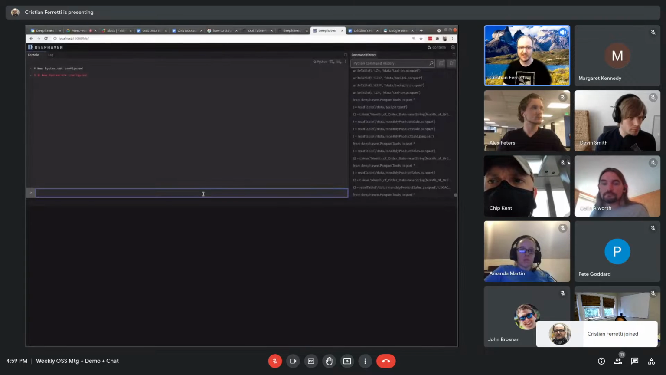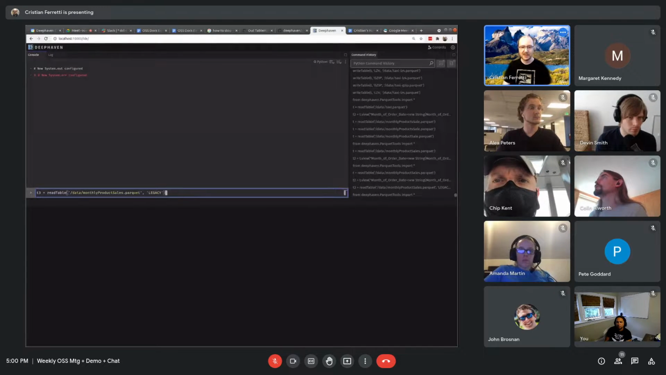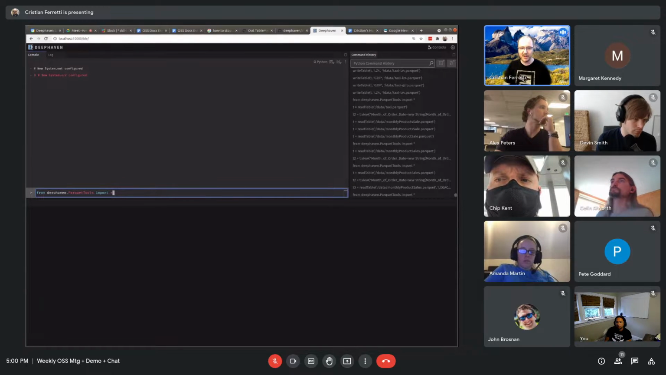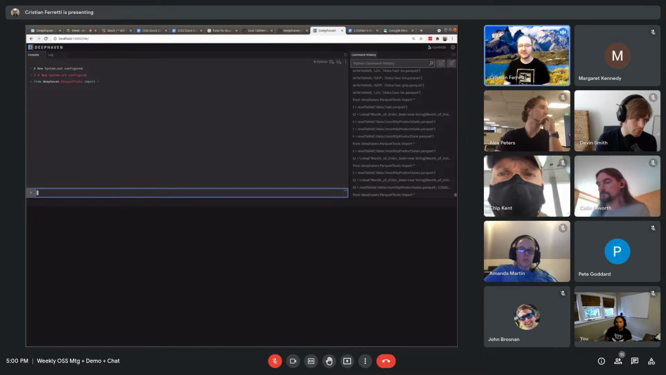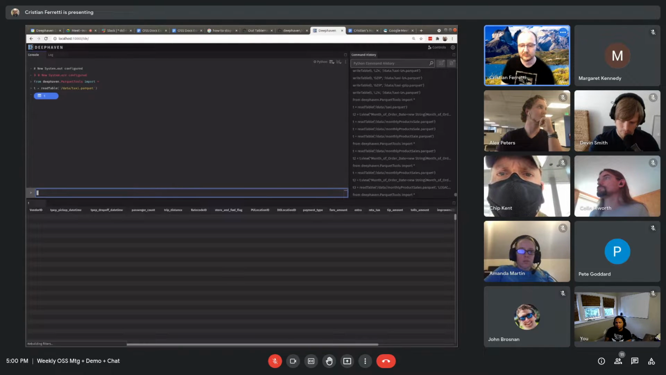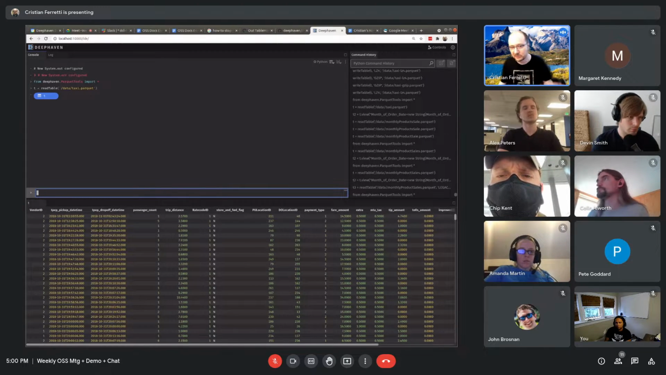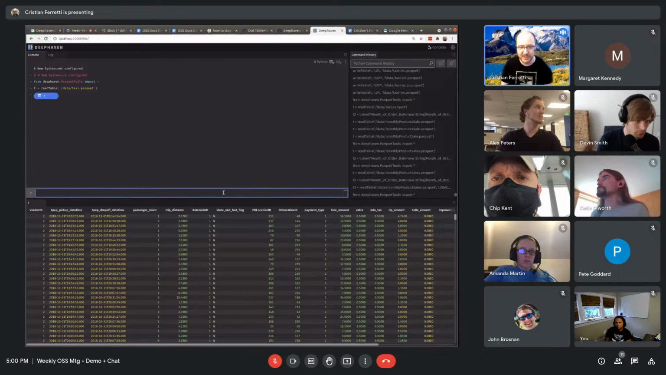You should be seeing the Deephaven IDE now. I'm going to start this fetch. I'm going to import from Parquet tools. That's a change. It used to be table management tools. Now it's Parquet tools. And I'm going to read that table. So it loads, no big surprise there.